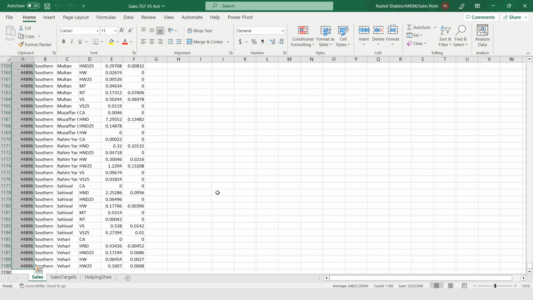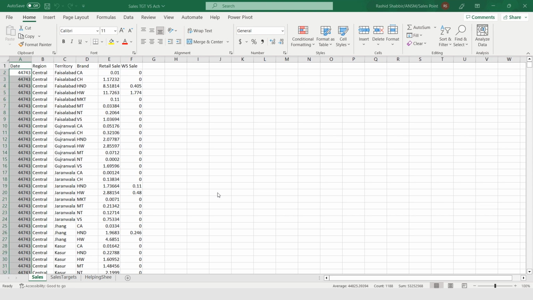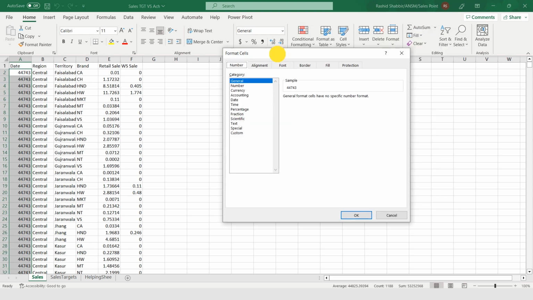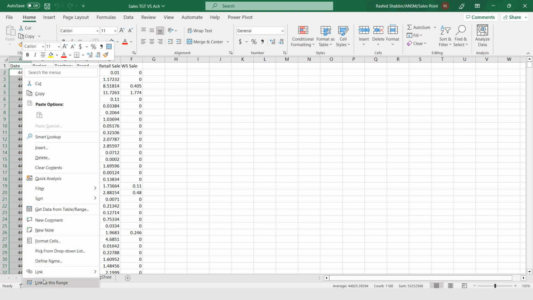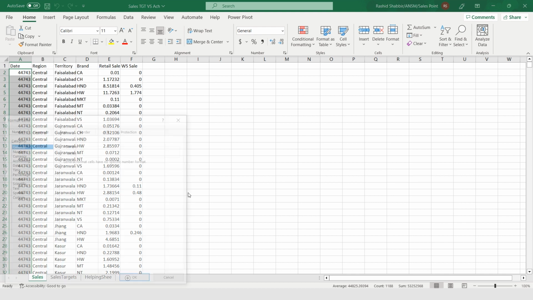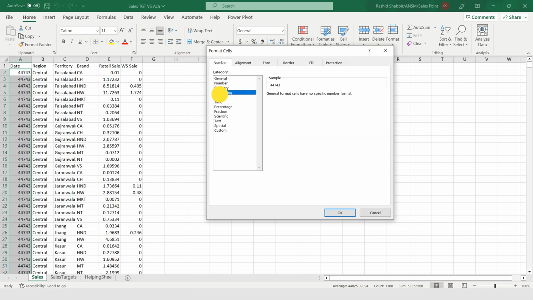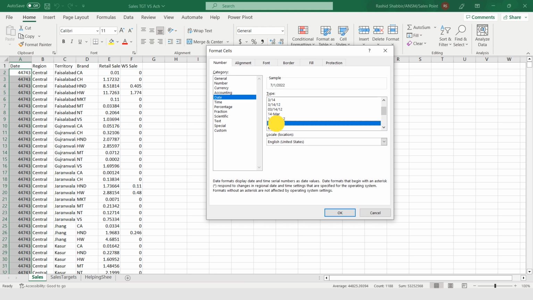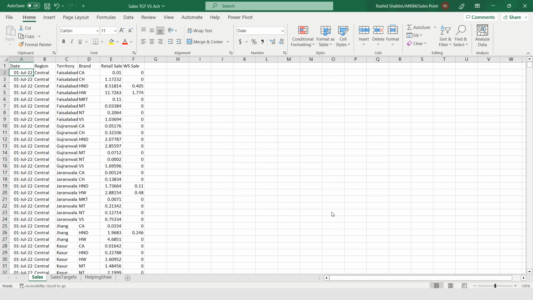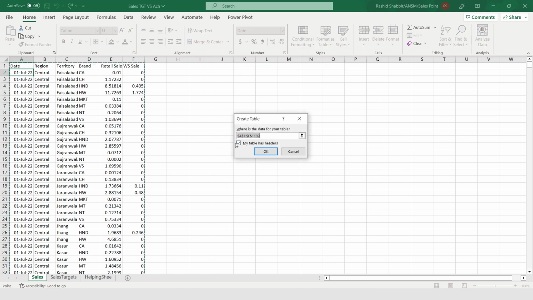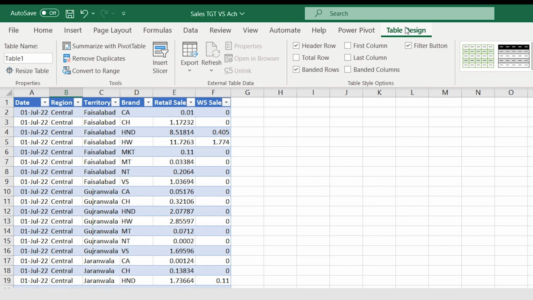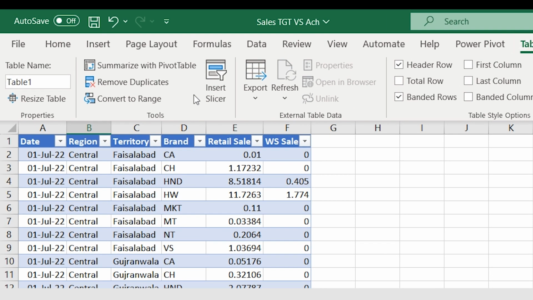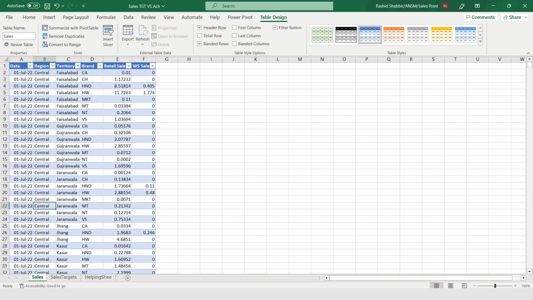I'm selecting these dates, pressing Ctrl+1 on my keyboard. This dialog box will appear, or you can right click and select Format Cells. So here from date, I'm selecting this one, and Ctrl+T. Make sure this option is checked. Okay, so this is my table, and I'm going to change the name of my table in Table Design. So this is my sales table.